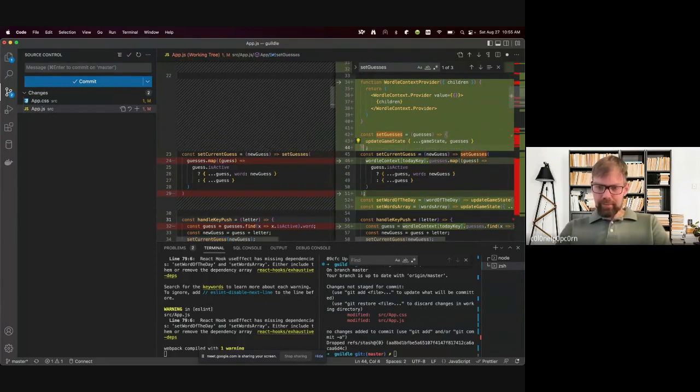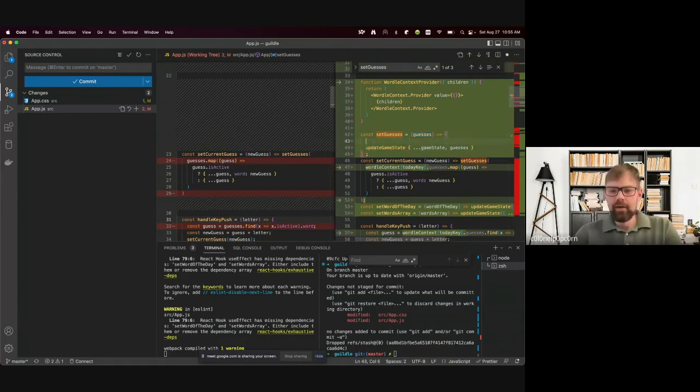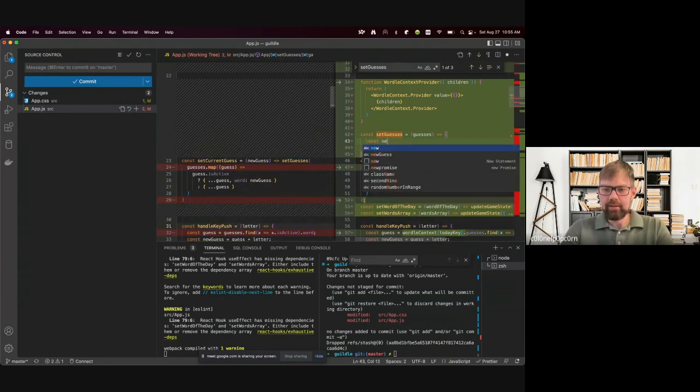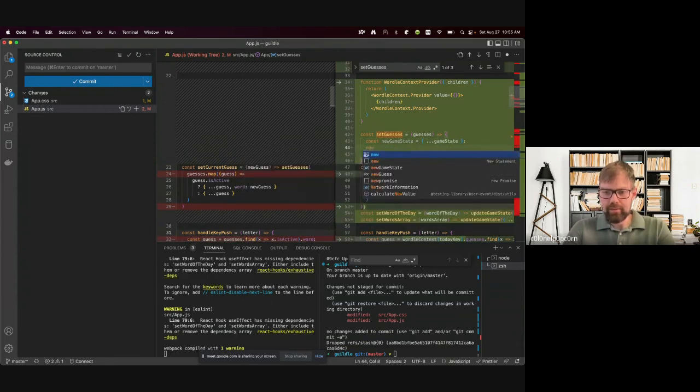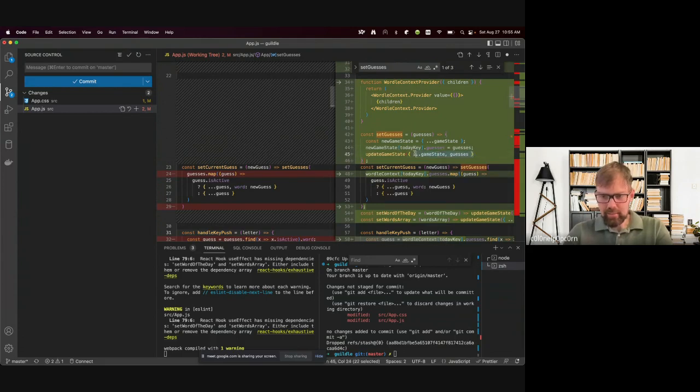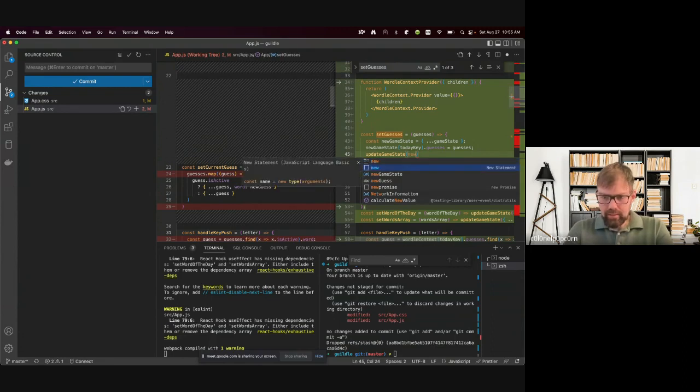I'm updating the game state, but the game state now has an indexed key for the date. So when I'm sending guesses in, it just gets set to the outside, and I'm referencing the inside. So let me show you. So const newGameState equals ...gameState, right? So that's a new copy of that, and then we set newGameState today key dot guesses equals guesses. And then you update the game state with the new stuff. New game state.